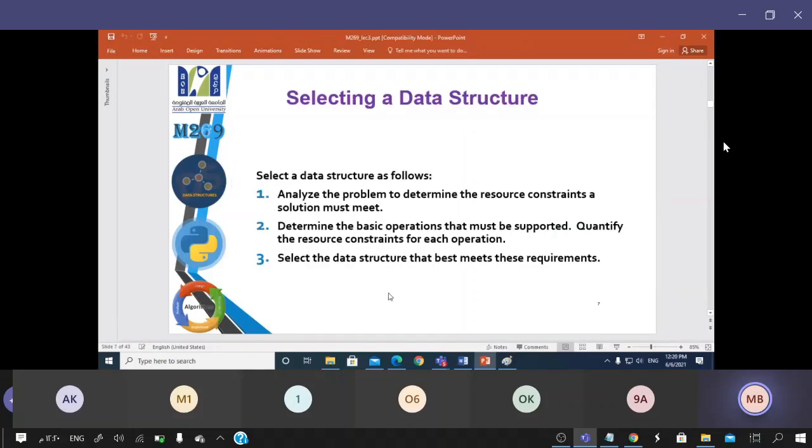How to select a data structure: analyze the problem, determine the resources you need or the constraints that you need to meet, then determine the basic operations that must be supported: add, delete, update. Quantify the resource constraints for each operation. Last, select a data structure. Is it stack? Is it queue? Is it linked list? Is it tree? Is it graph? And so on.